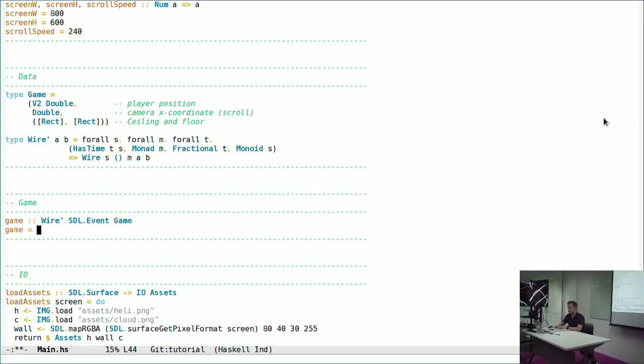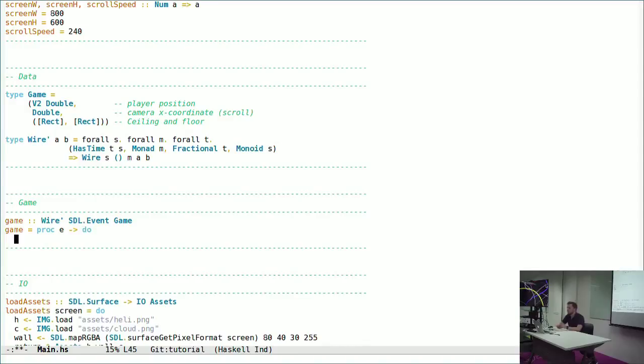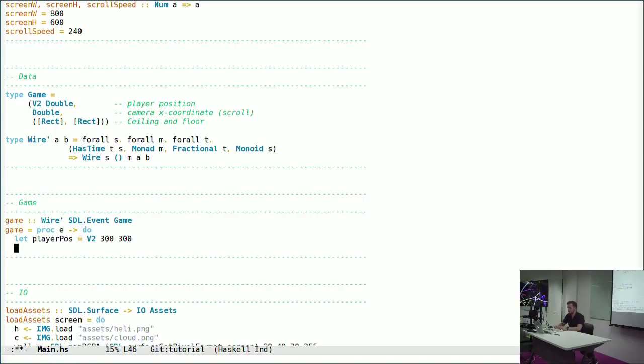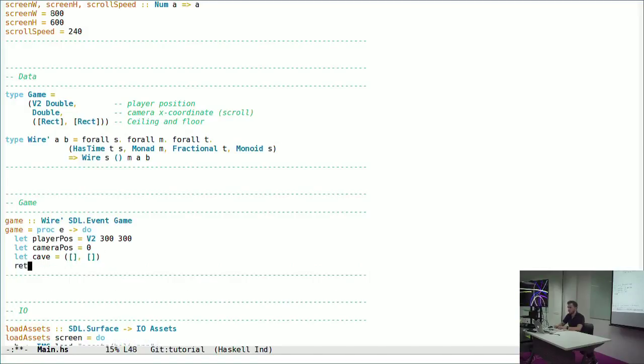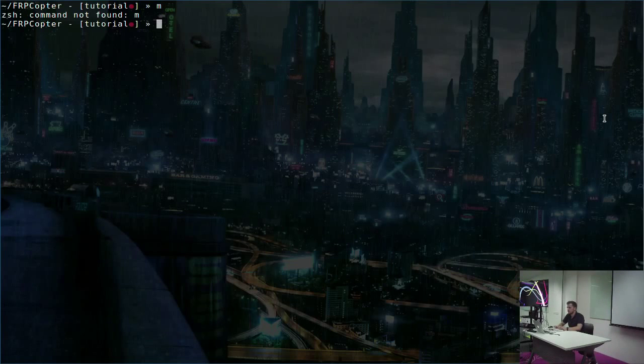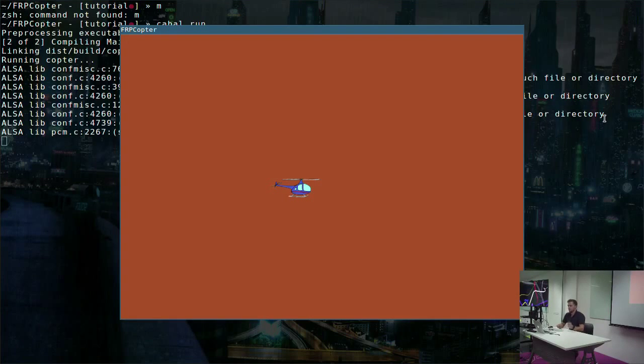So to get an understanding of what we have, I'm going to use this procedure E. This is similar to do syntax for monads, but it's for arrows. So we can just define some constants. Let's say we have a play position as a vector. Return this value. That's a tuple that we need. So if you see an error says okay, that means it compiles. So we can actually run this. And you'll see what we start with. So this is it. We just have a stupid helicopter that I drew, and nothing happens.